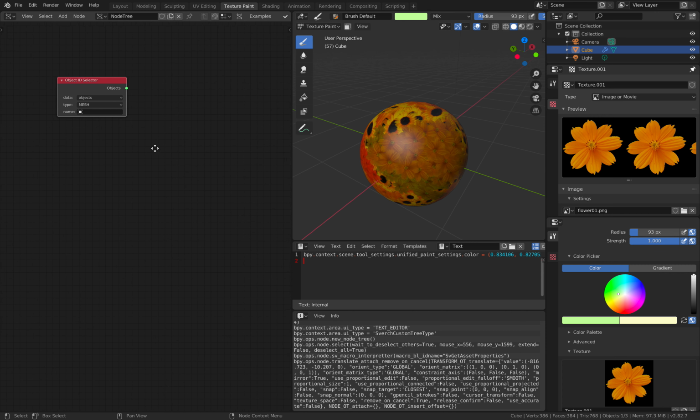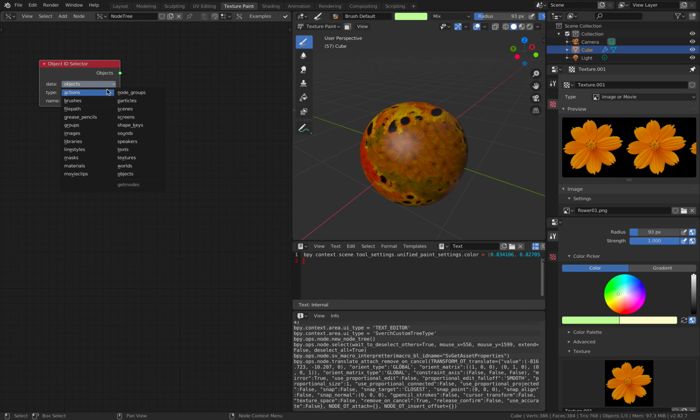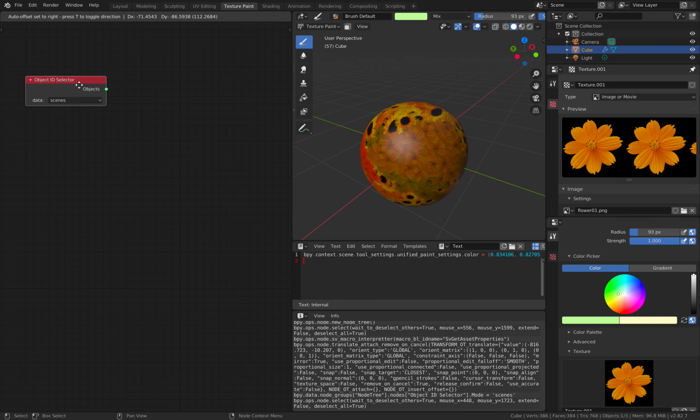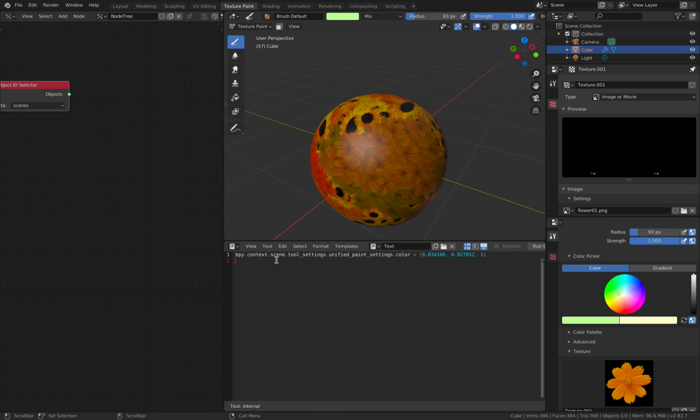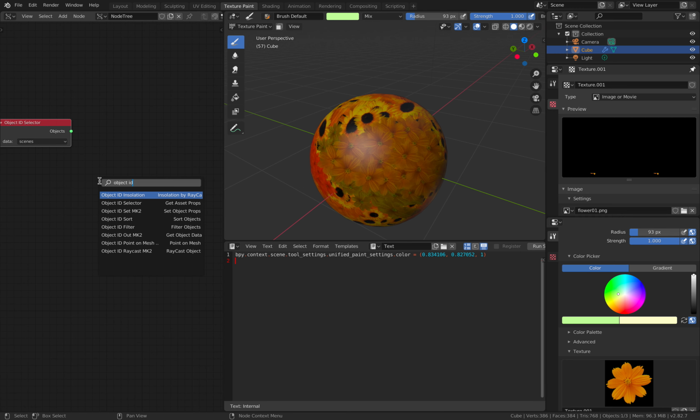I will use object ID selector node. I'm gonna select the scene. Okay. And let's actually find this tool setting, unified paints, blah blah blah. Okay. Object ID set.